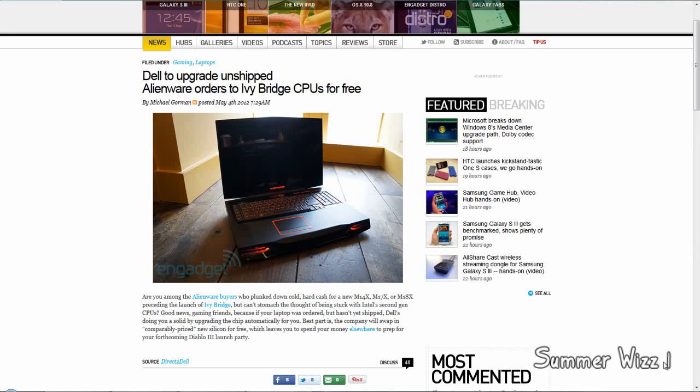Hey guys, so some awesome news from Dell slash Alienware. Dell has released some information saying that if you bought the M14X or the M17X or the M18X a few days, weeks possibly prior to the Ivy Bridge launch, which is the next generation of Intel CPUs, then you'll be getting an upgraded version of the Alienware laptop that features an Ivy Bridge CPU for free.